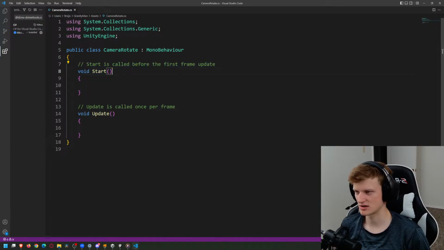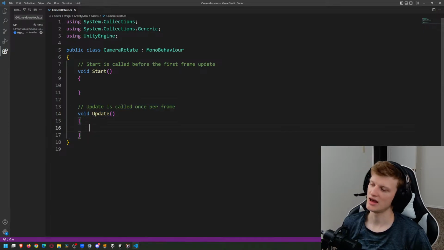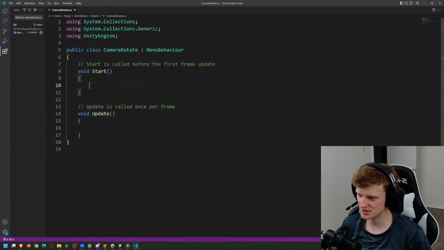And the start is just how things start. The Start is called before the first frame update. So this just initializes things basically. This initializes things, this calls anything, and we want to do basically a little bit of both.